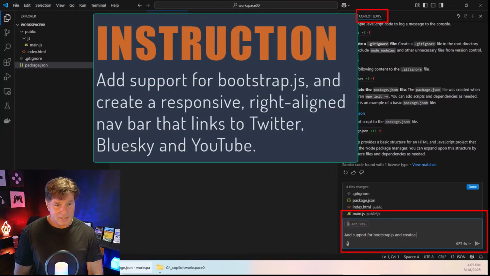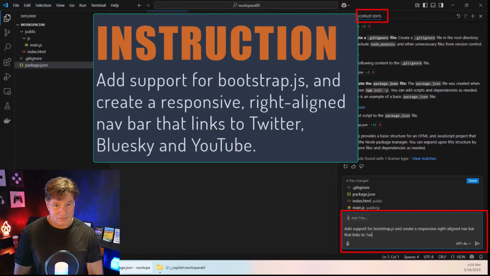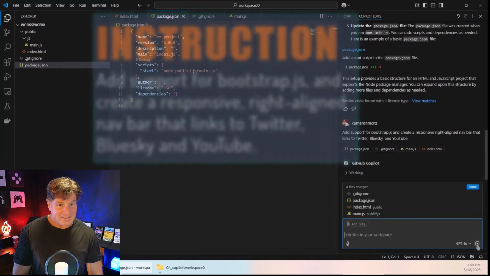Bootstrap.js and create a responsive, right-aligned nav bar that links to Twitter. Are we allowed to link to Twitter X these days? Blue Sky. That's the one that everyone in the tech industry has shifted to, and YouTube as well. Okay, why don't we give it that instruction?